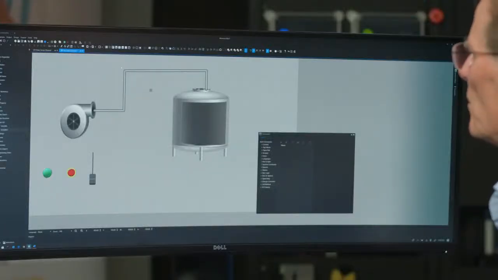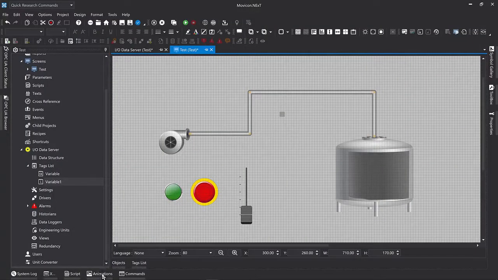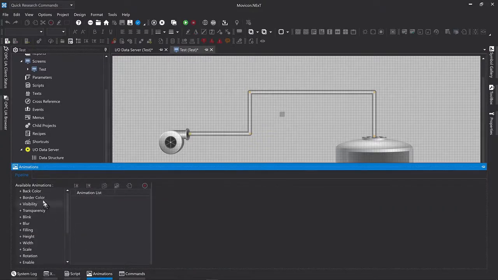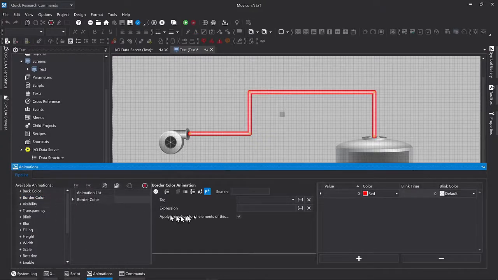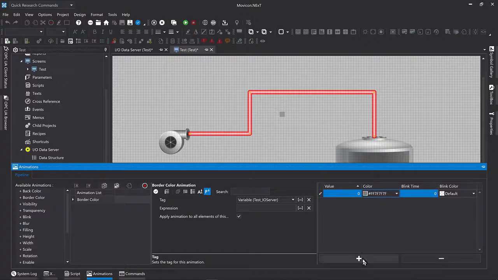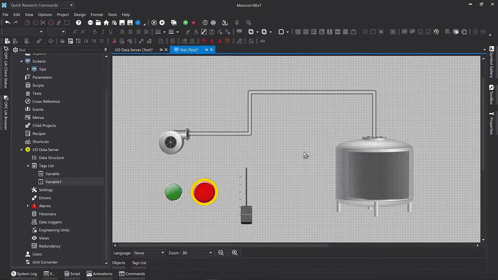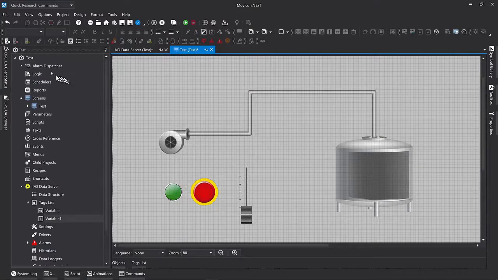The last thing I really need to do is what's called animation. In that case, I just want to show on this pipe when the fluid is flowing and when it's not. And to do that, I go to this animation menu. I have the opportunity to change the border color, which is what I'm going to do here. And based on an expression, I'm going to be able to set that value. So here, once again, I'm going to use the tag called variable, and the animation will be to set the color when that particular item changes.